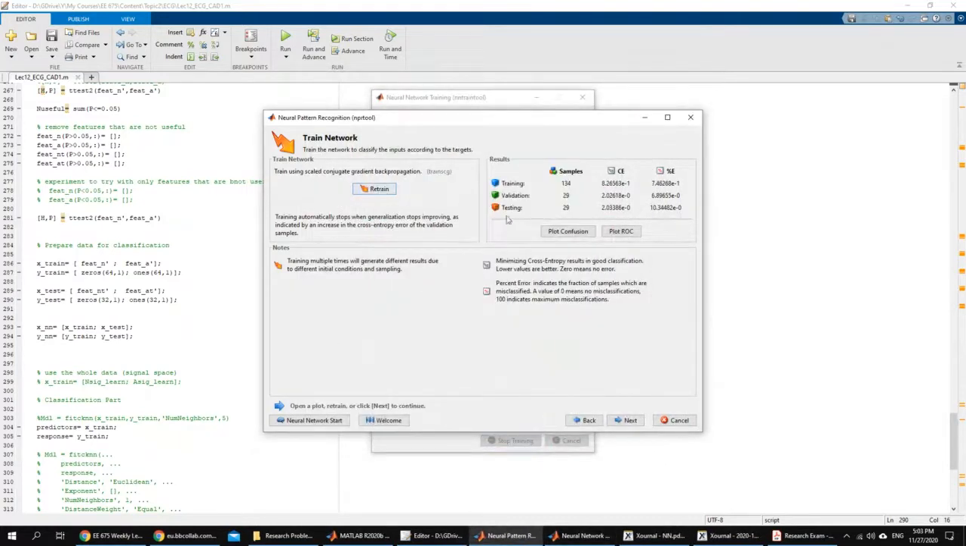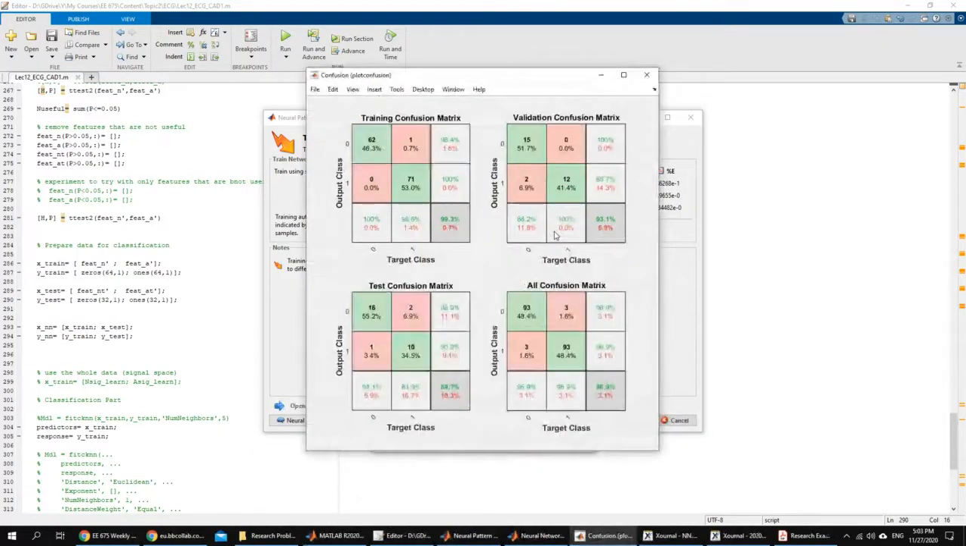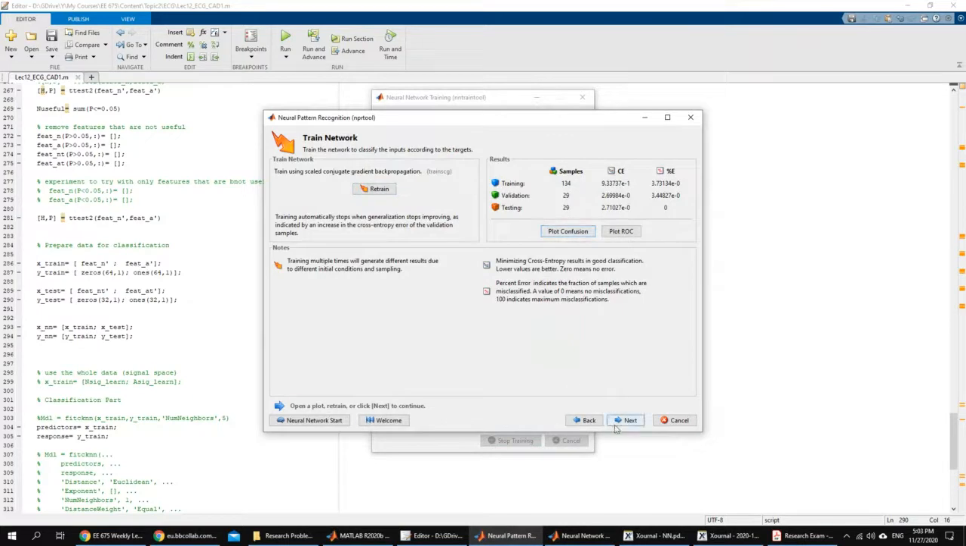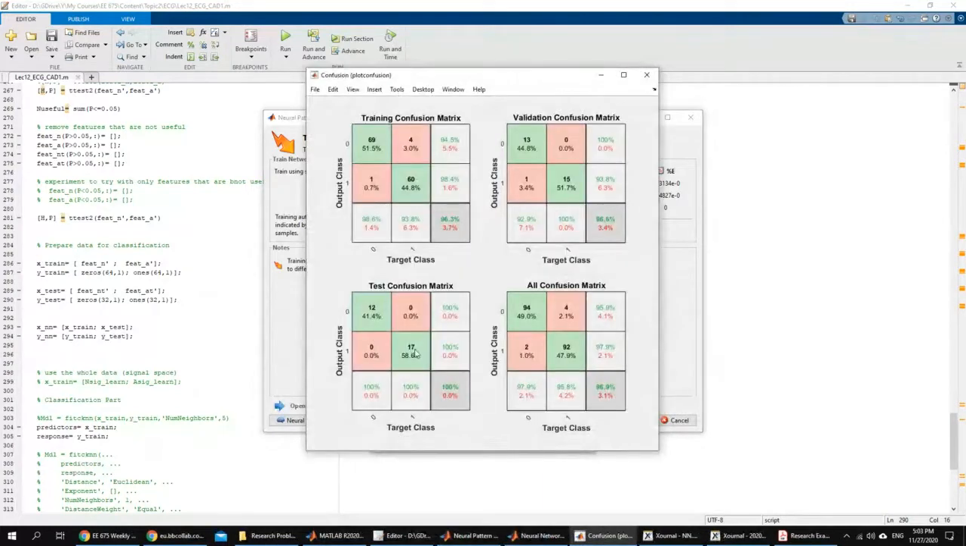So retrain again. Look at the confusion matrix again. This is a little bit better, but still not balanced. 10 and 16 is not really balanced either. Okay, so it's better to retrain again. Let's just keep retraining until we get something that would be actually better. Okay, so here it's 17 and 12, still not balanced.